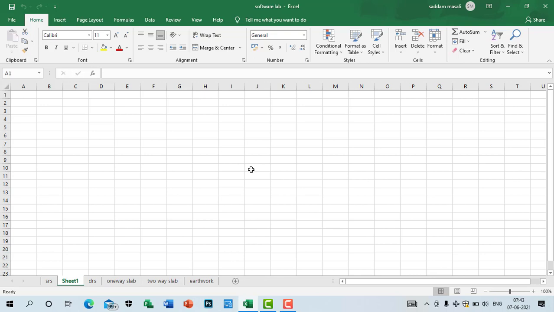By using Excel, we are going to design singly reinforced beam, doubly reinforced beam, one-way slab, two-way slab, earthwork excavation, and then the horizontal curve. Okay, so these are the few things which we are going to learn in this Excel part.